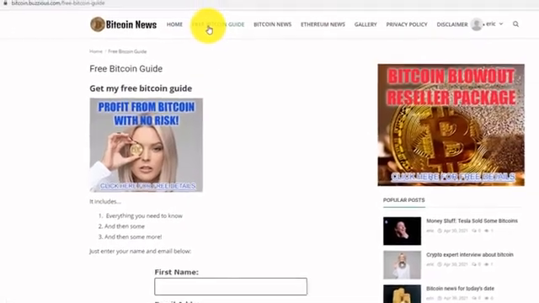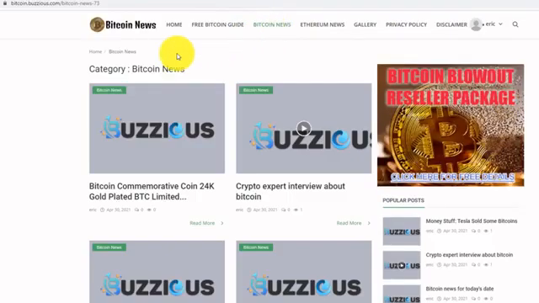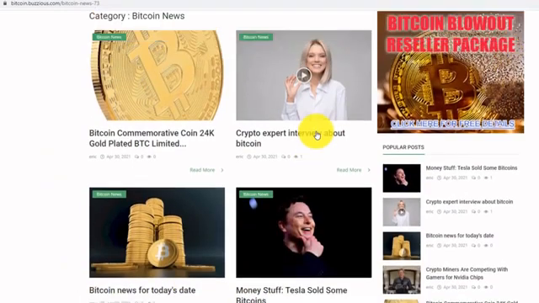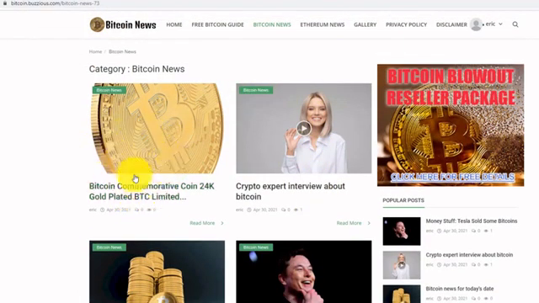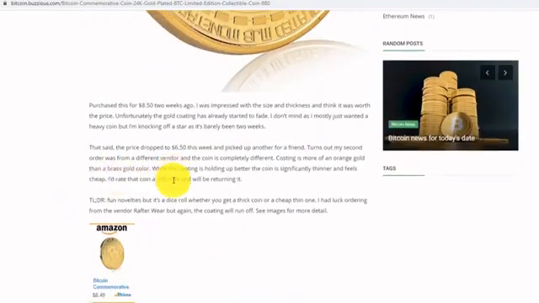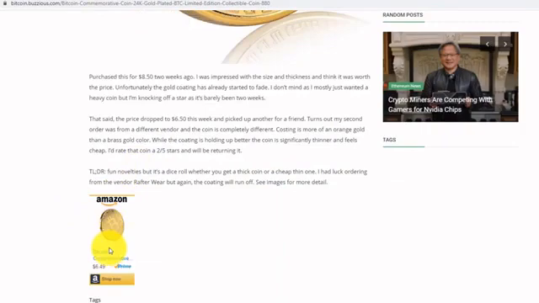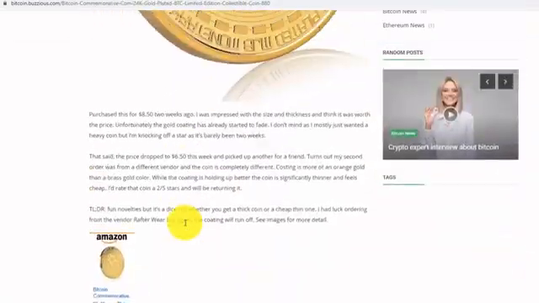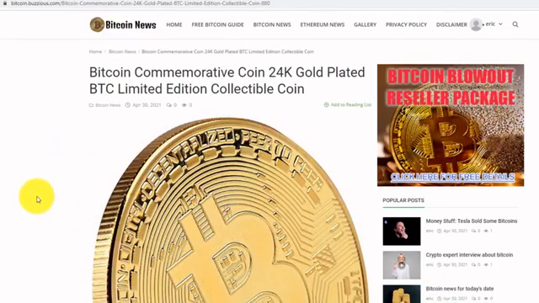Now if I go back to the website and click on this Bitcoin News category, you'll see that along with my other articles that we've added so far, we now have this affiliate review article. So, people are looking at news, and they're also going to see this article for the Bitcoin commemorative coin, 24K gold plated, blah, blah, blah, on Amazon. And if they come here and check it out and click this Amazon link, then I'm going to earn commissions when somebody buys it.